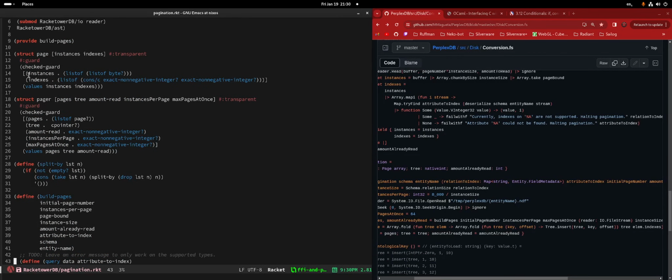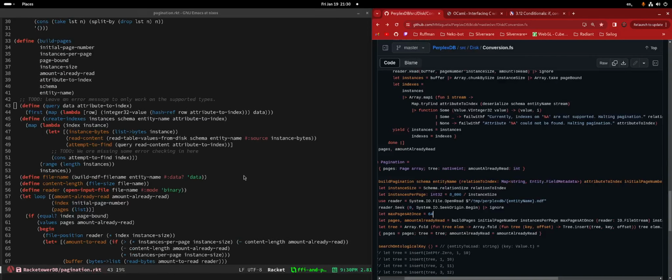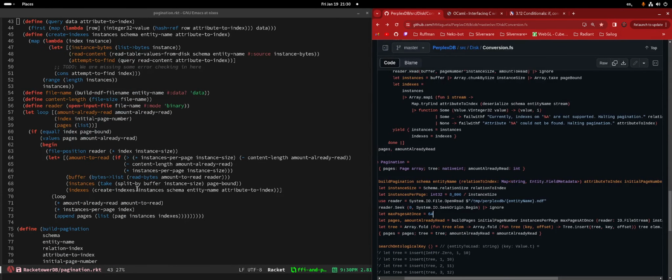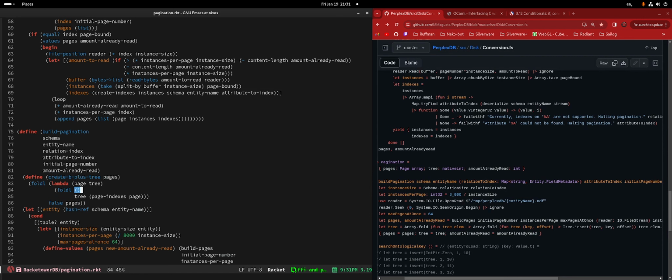So what is the thing? I already forgot. What are we returning from the build pages? We are returning pages. So what the heck is pages? Oh, page. Yeah, so this is a page, right? This is a page. This is a page. And we want the page indexes out of the page. Makes total sense. Cool.